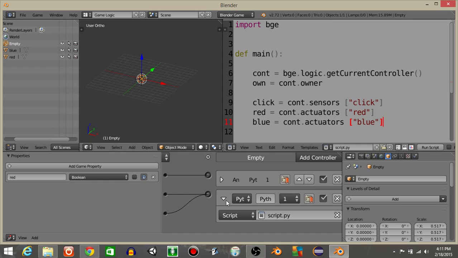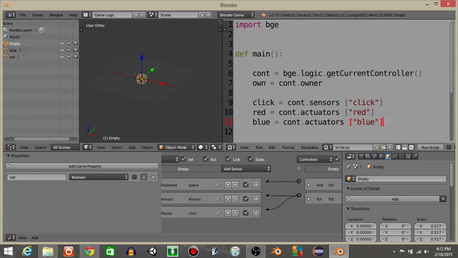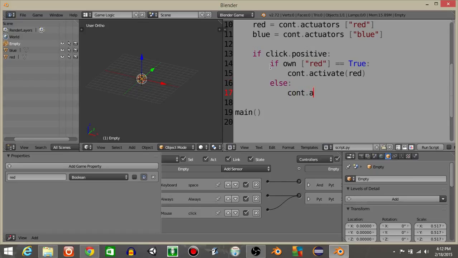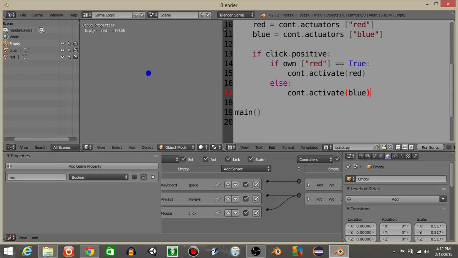I'm going to add a script into our controller. And what we're going to do is have an if statement. So if click.positive, what we are going to do is have if own red is equal to true. So if the red property is true, we're going to do const activates red. And if red is not true, we're going to do const activates blue. So we should see what happens is if I click this button right here, it'll go blue first, and then whenever we toggle, it's going to go in between blue and red, depending on whether or not blue or red is false.